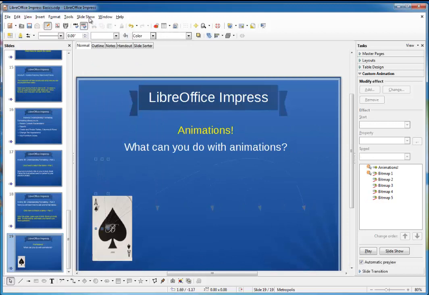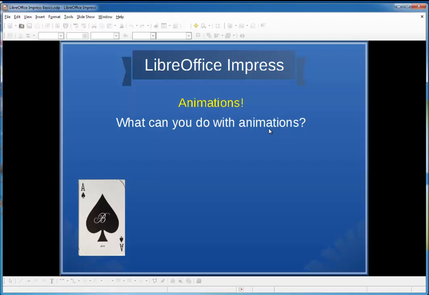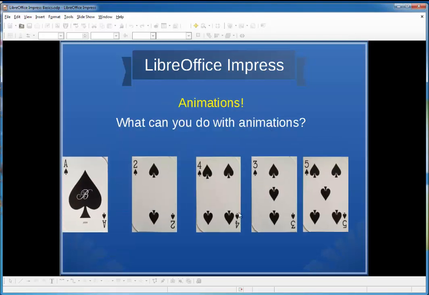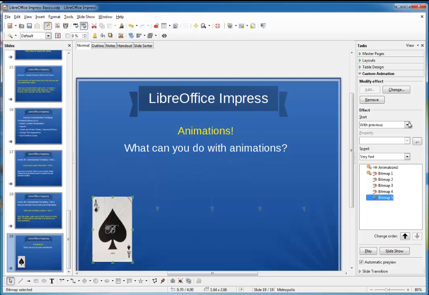Now we have all of them, and if we click the slideshow and start it, here comes the first card. All of them move out at once. Now, we really want them all to go after each one of them, so we want them to come out one by one. So what we're going to do is click on Bitmap 5, this last one, and it's going to start after the previous, and do the same thing with each one of these. That changes the condition of when the animation shows so that it starts after the previous animation. And we'll do that for all of them. And then we'll go ahead and start our slideshow again and look at it.